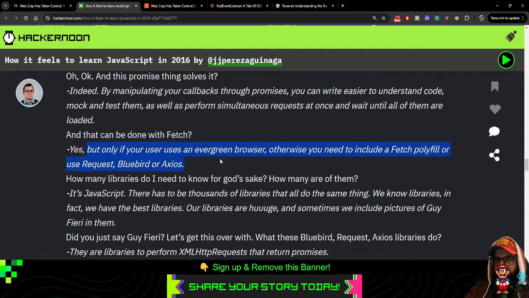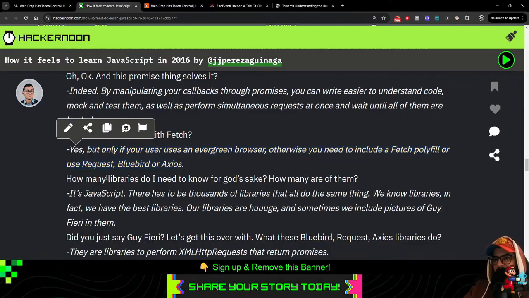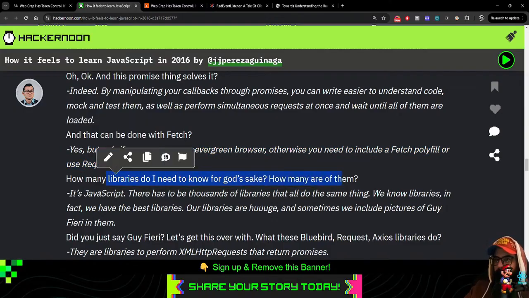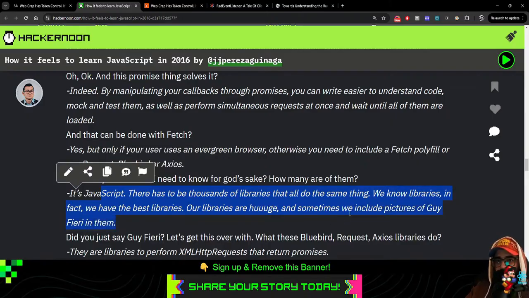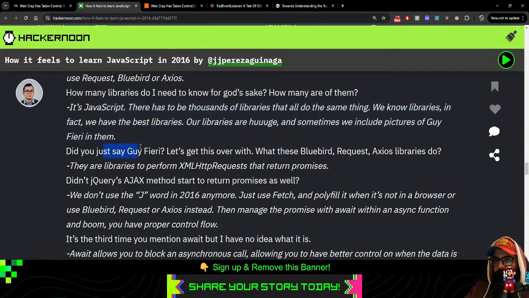Yeah, bro, but only if your user uses an evergreen browser, bro. Otherwise, you need to include a fetch polyfill, bro, or use request, Bluebird, or Axios. God, anyone remember Axios? How many libraries do I need to know, for God's sake? How many of them are there? It's JavaScript, bro. There has to be thousands of libraries that all do the same thing. We know libraries. In fact, we have the best libraries. Our libraries are huge, and sometimes we include pictures of Guy Fieri in them. Did you just say Guy Fieri?